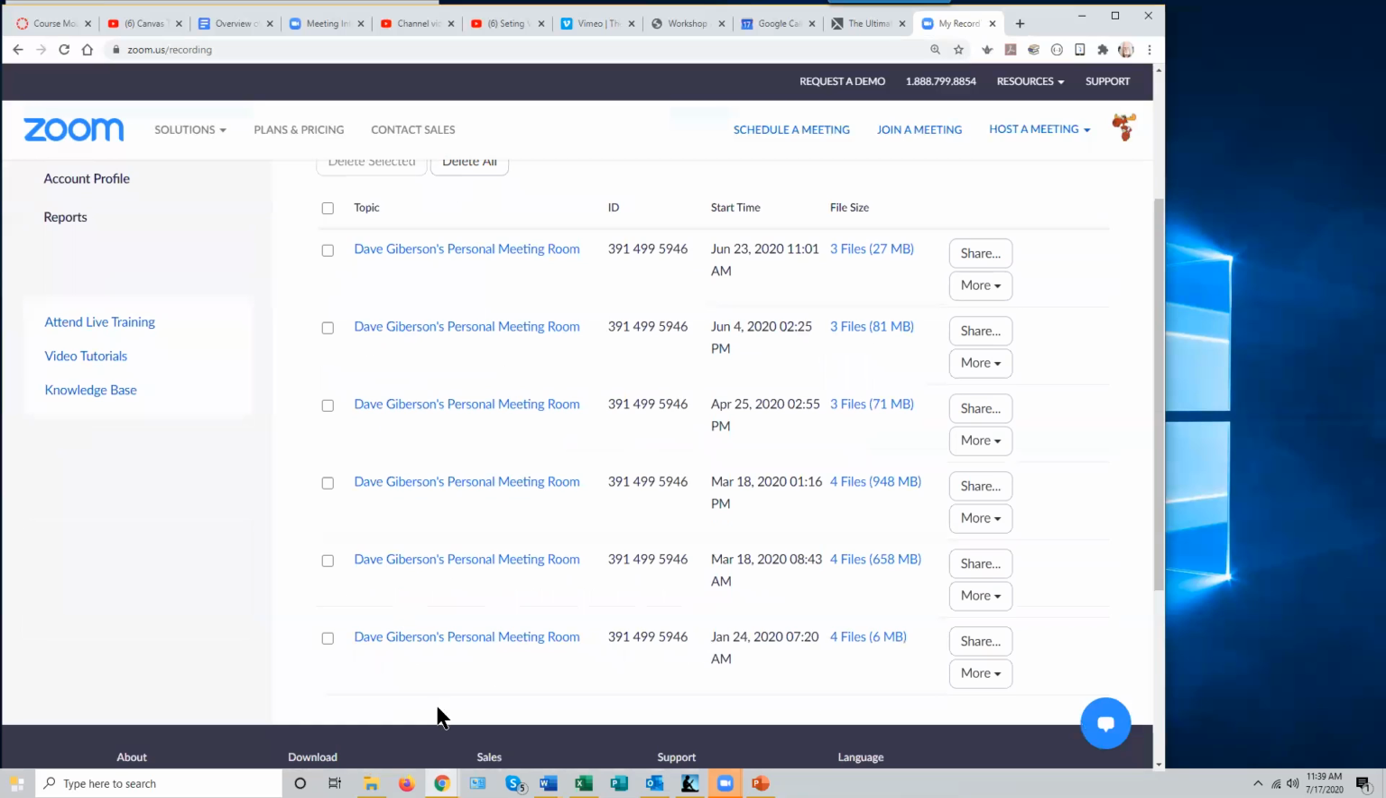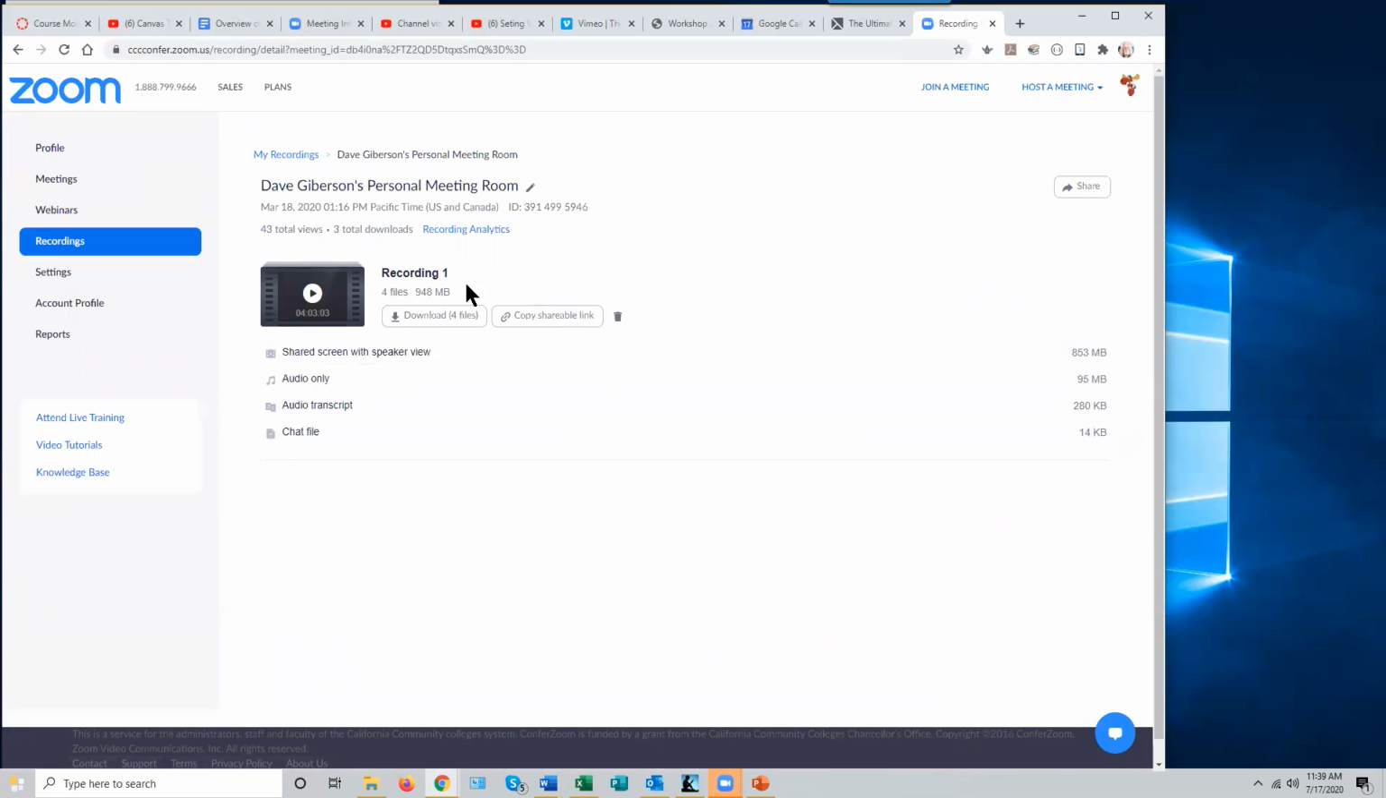And you just have this big list of recordings that are timed and dated so you know which one is which. I'm just going to pick one here at random. And on the page for that recording, there's a little button that says copy shareable link. You just hit that, and that copies the link for that video to your clipboard. They try to make it easy for you.